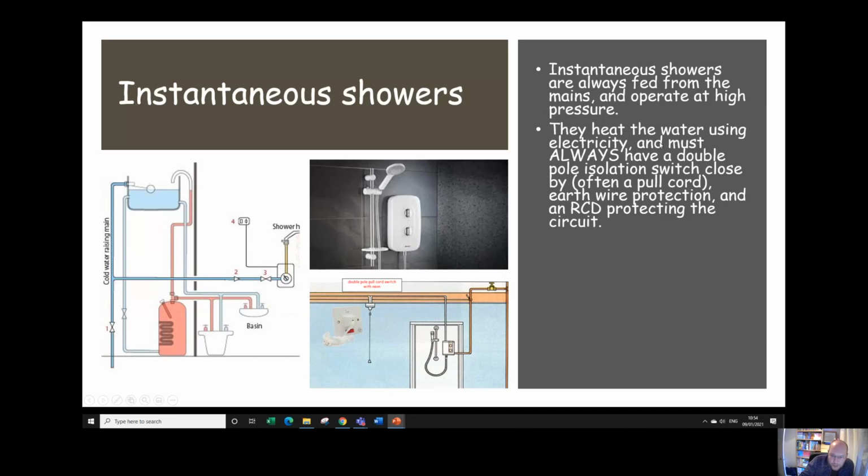A couple of things worth noting: it must always have a double pole switch close by to it, which would normally be operated by pull cord, and it must also be protected with an RCD. We must make sure that any electric showers, instantaneous showers, are protected with an RCD, because obviously water and electricity don't mix.